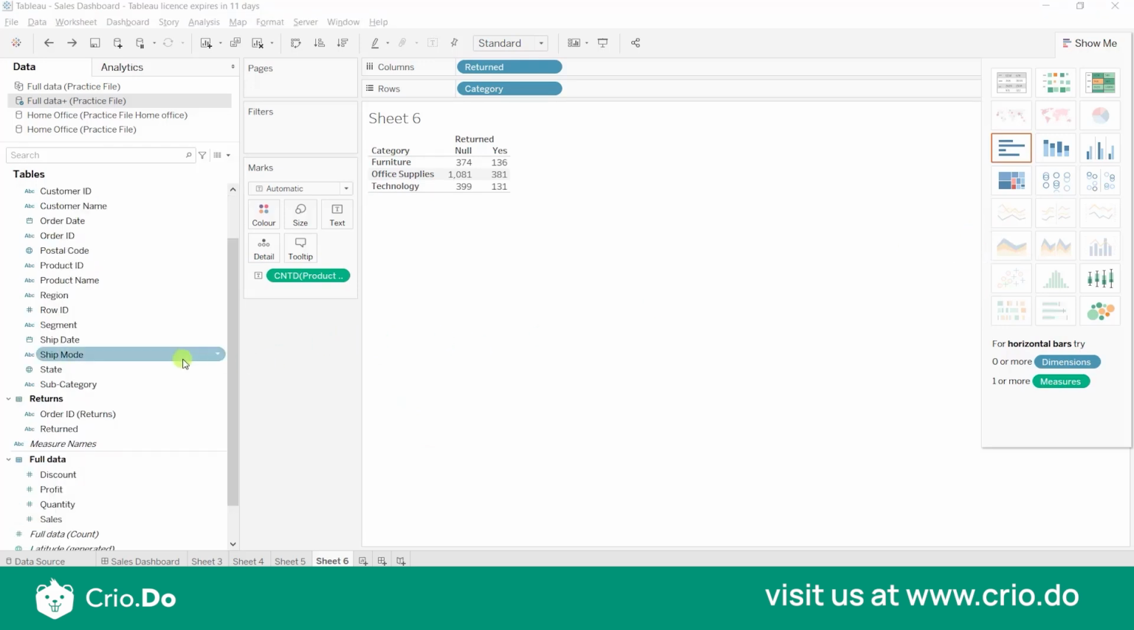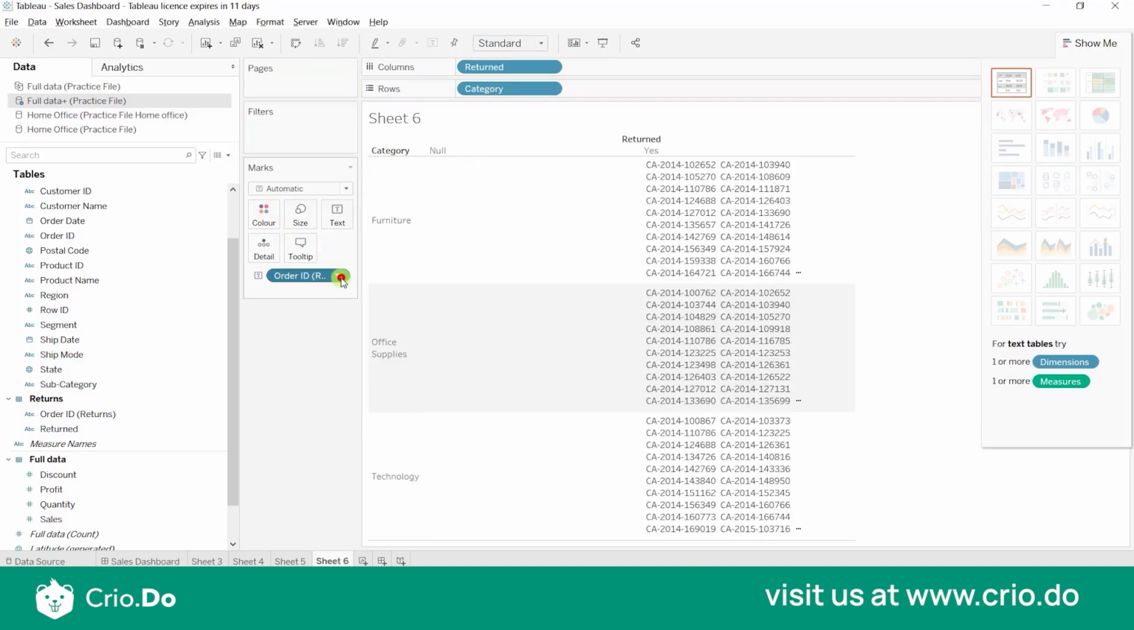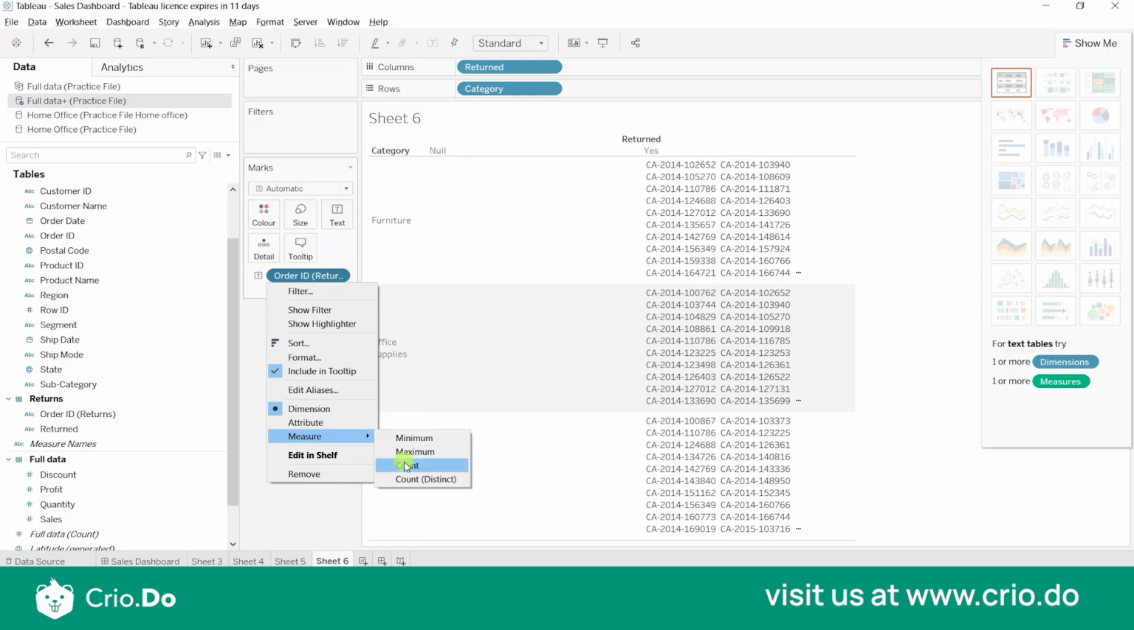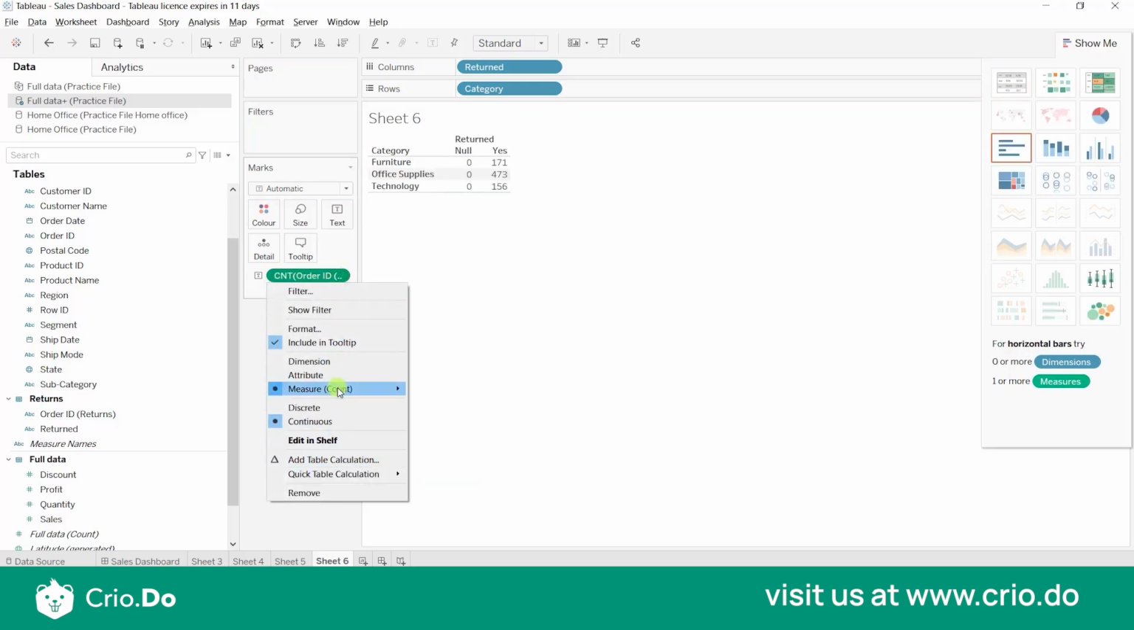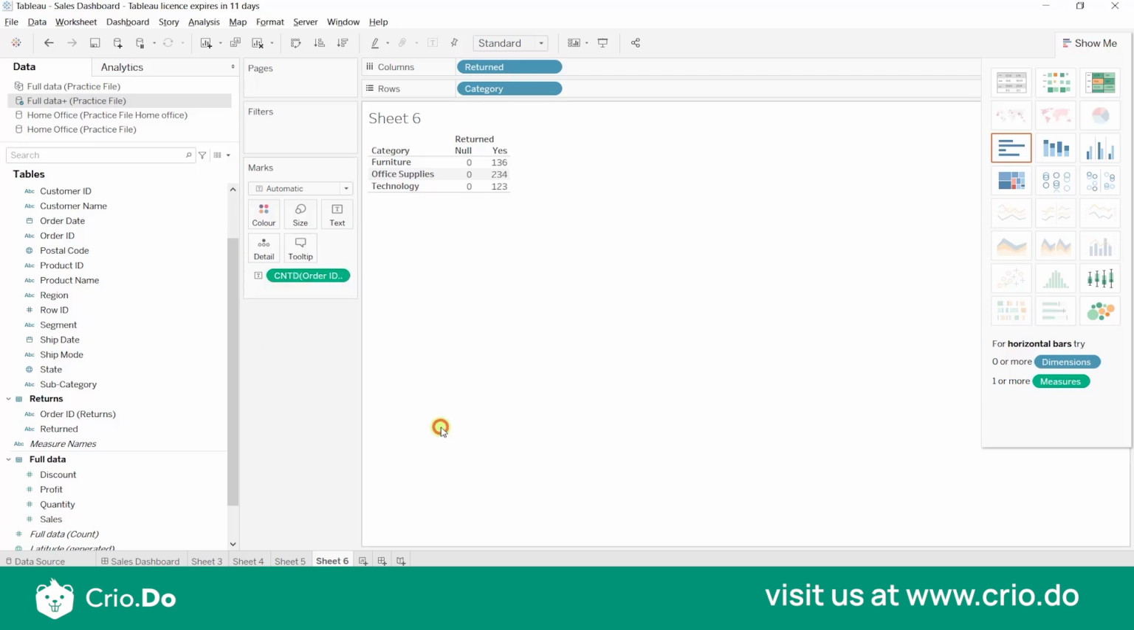I'm just seeing a value of different numbers over here. Let's check order ID returns. So we're taking how many orders actually returned. I'm taking count. We have these many orders returned in that particular category. That means these many order IDs have the value returned.